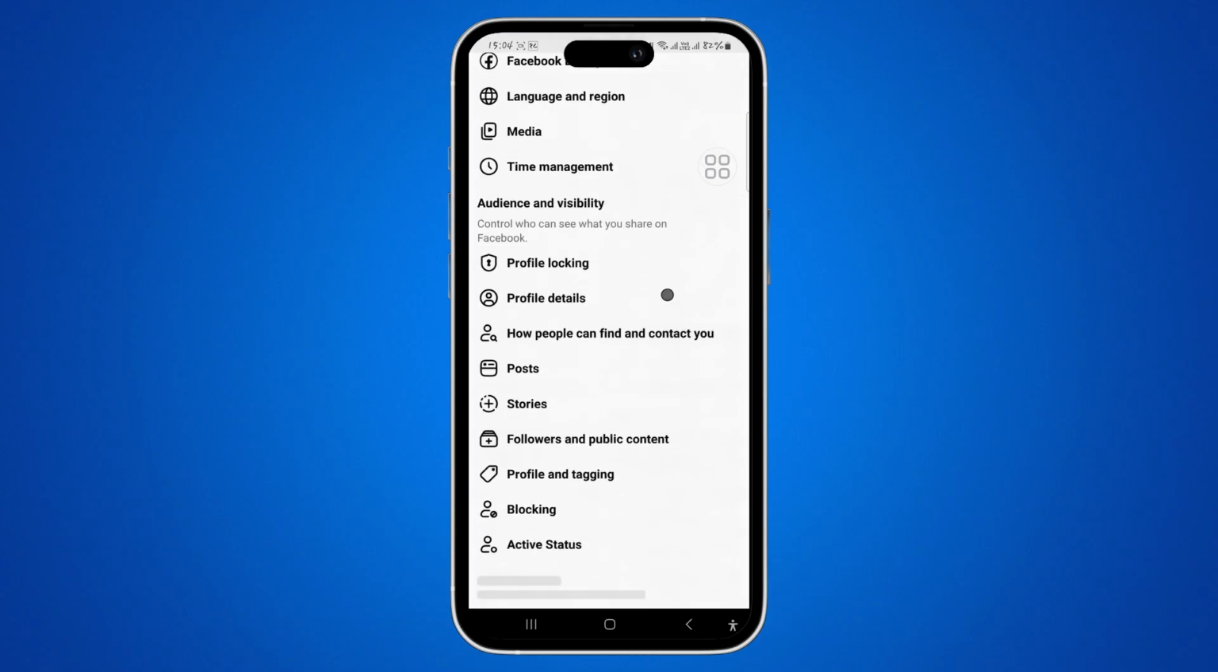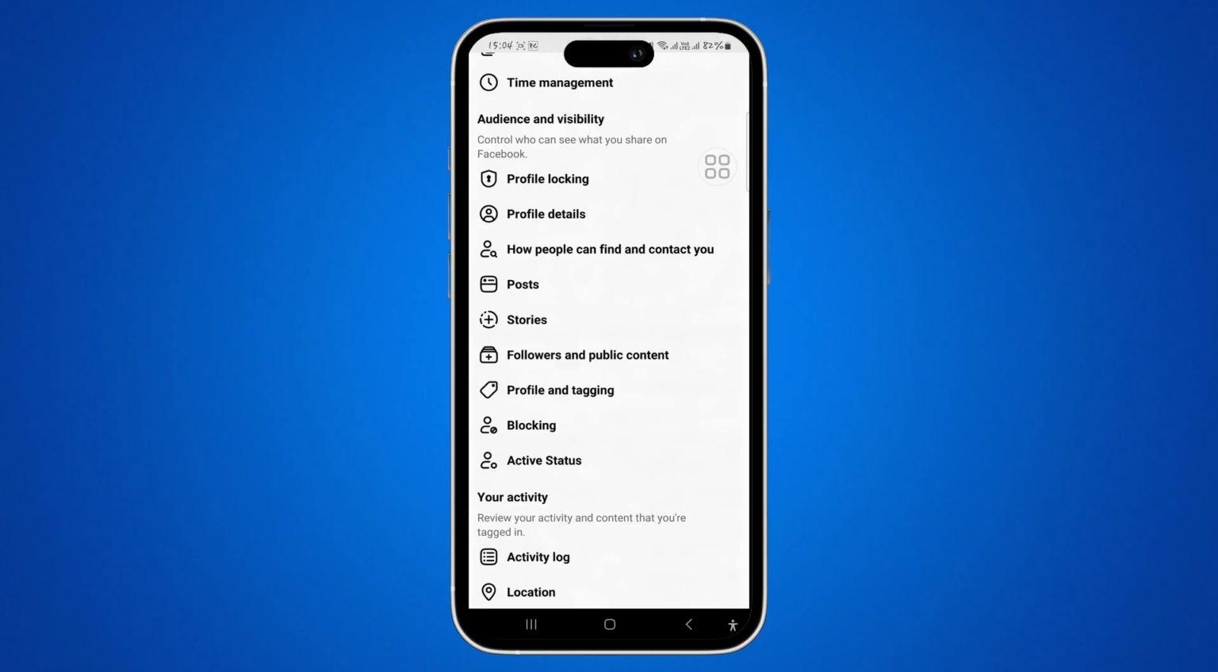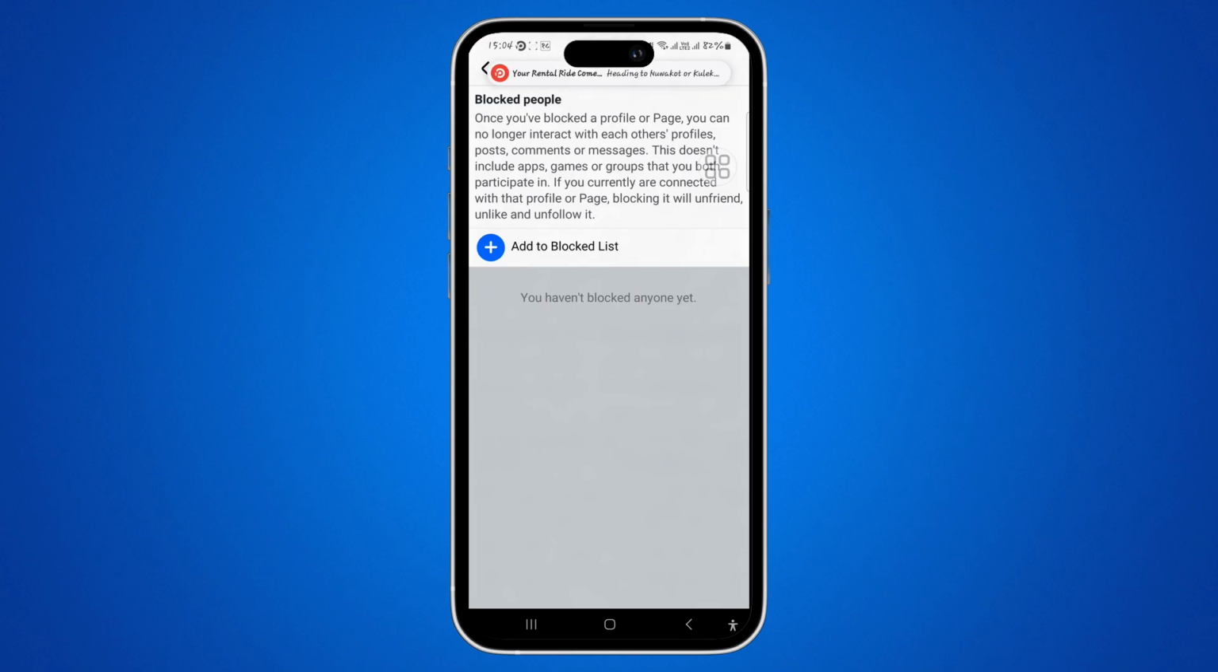From here, you need to again scroll down and you'll get this section of audience and visibility and the option of blocking, which is between profile and tagging and active status. Go ahead and select it. And this will show you the list of people that you've blocked on Facebook.